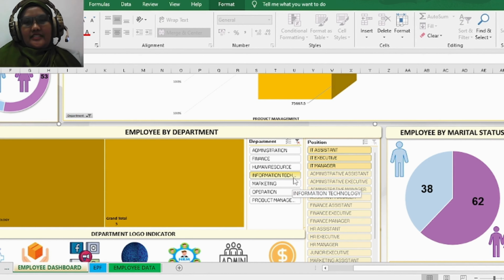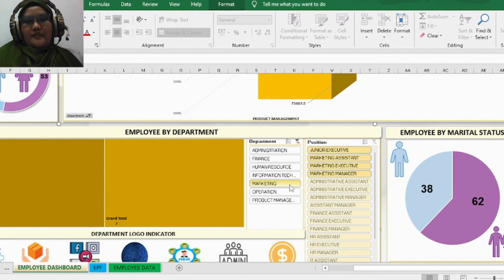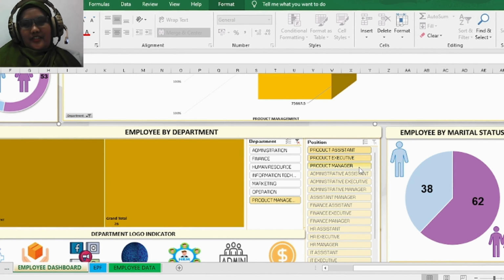For information technology, we have 3 designations, which are IT assistant, IT executive, and IT manager. For marketing, we have 4 designations, which are junior executive, marketing assistant, marketing executive, and marketing manager. For operation, we have 5 designations: assistant manager, operation assistant, operation executive, operation manager, and also senior manager. For product management, we have 3 designations, which are product assistant, product executive, and product manager.